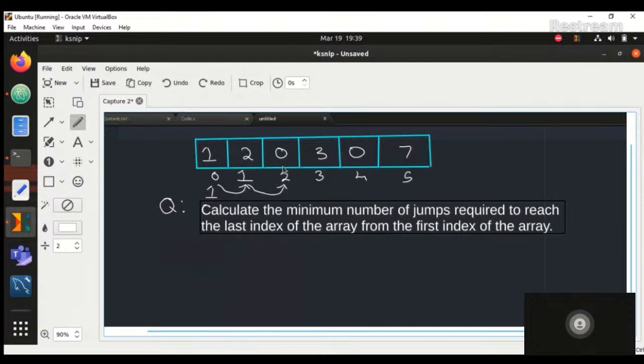Does it make sense to go to 0? It doesn't. But it makes sense to go to 3, or this index. It does not make sense to go to index 2, because you can't jump anywhere. Then you won't get the minimum number of jumps. So what we do is we directly go on to 3. Here we have a value. Now from here we can jump up to 3 values, which means we can directly go here. So 1 jump, 2 jumps, 3 jumps. 3 is the minimum number of jumps we require.